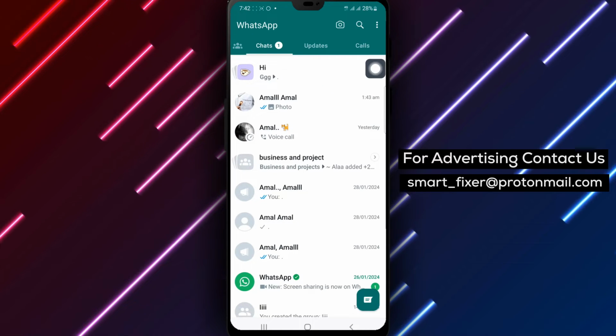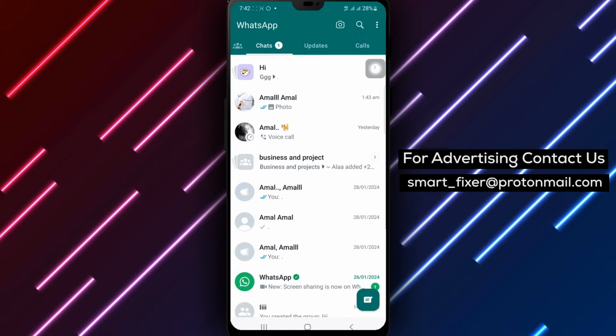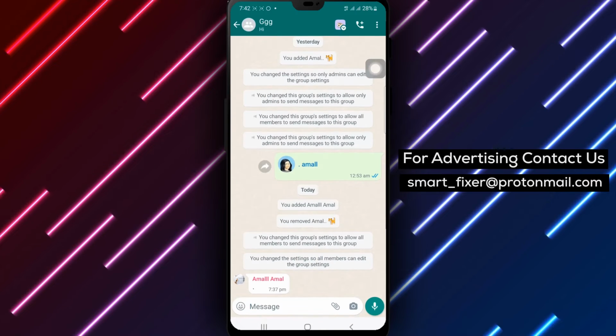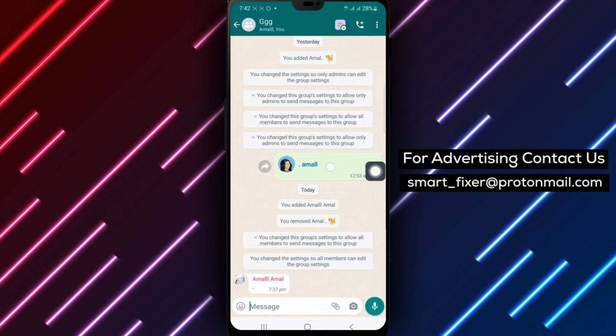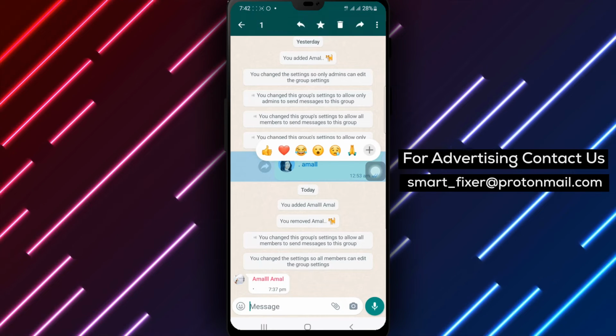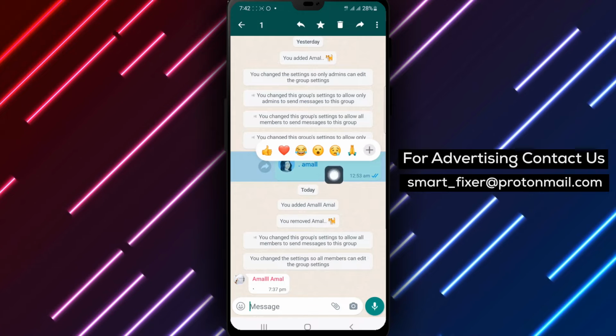Step 2. Once you're in the WhatsApp application, navigate to the chat where the contact you want to star is located. Step 3. Within the chat, locate the specific contact that you want to star.